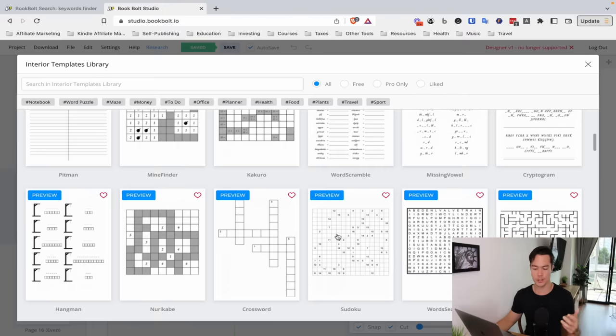Every single puzzle that is generated from BookBolt is original. So the moment you generate it, that puzzle is unique to you, so you can upload it to Amazon. You're not going to experience duplicate content issues. Puzzle books are also a little more of a higher content, low content, so that you can sell it even higher. It's very easy to make.